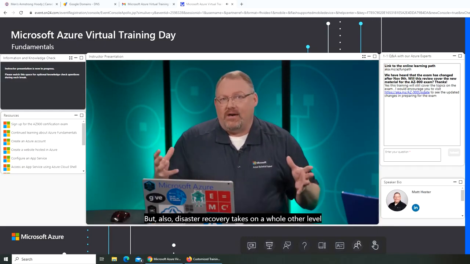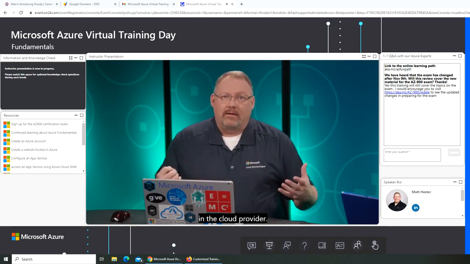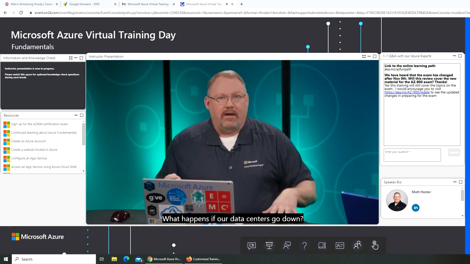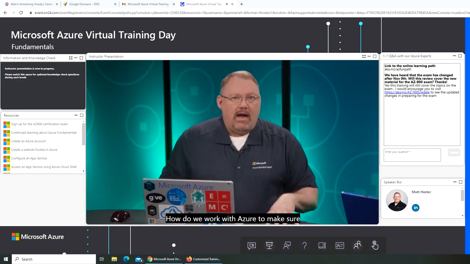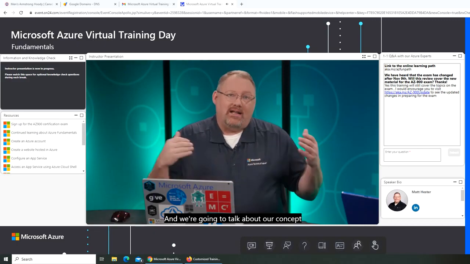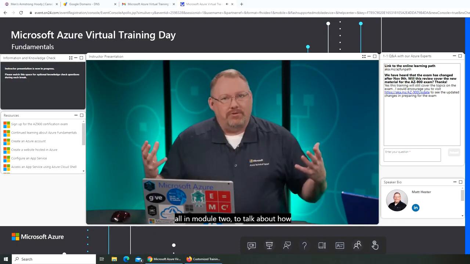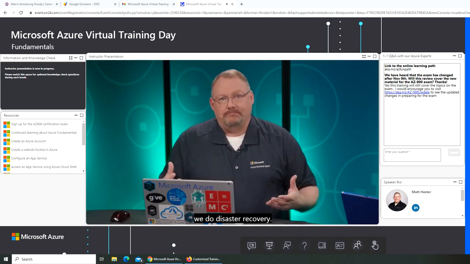But disaster recovery also takes on a whole other level when you start using shared responsibility with the cloud provider. What happens if our data centers go down? How do we work with Azure to make sure that it doesn't impact your application? We're going to talk about our concept of geographies and regions and region pairs, all in module two, to talk about how we do disaster recovery.